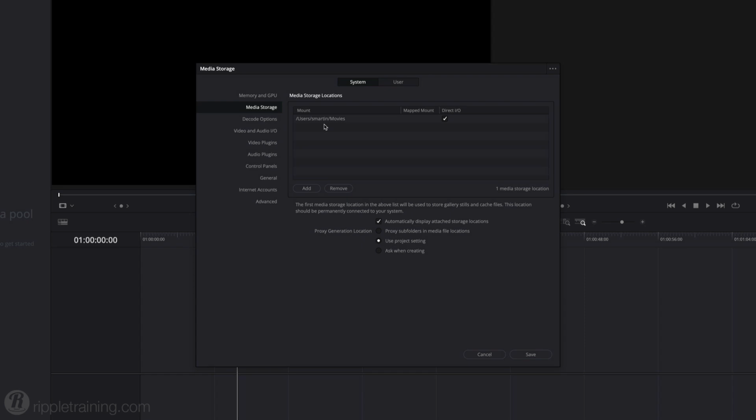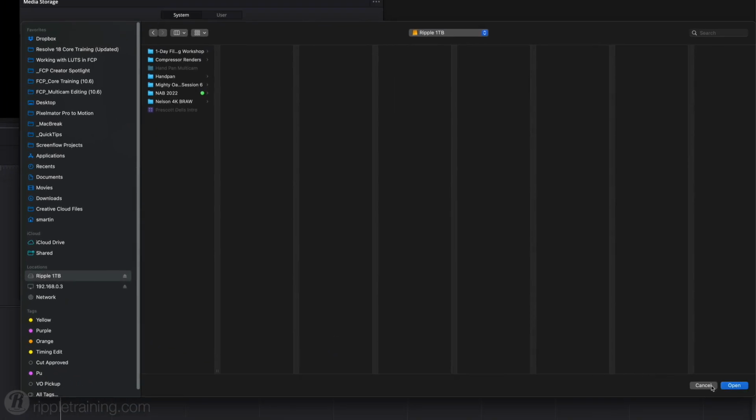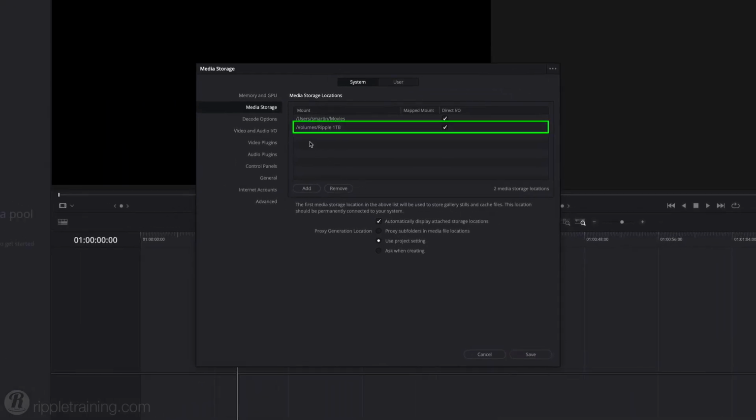To add a drive, click Add, then navigate to your preferred drive. Select the drive, then click Open. That drive now appears in the list. Place a check next to it to tell Resolve to use that drive as your scratch disk. For this tutorial, you can use your local drive. Just be aware that if you don't have a lot of hard drive space to begin with, your boot drive can fill up very quickly once you start rendering clips in the Fusion or Color pages. I'll remove that drive.